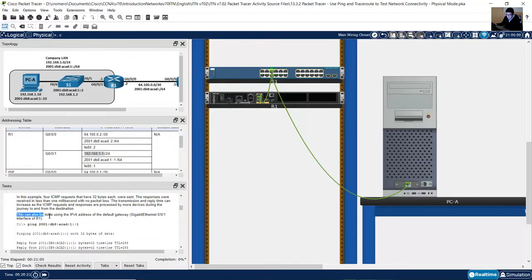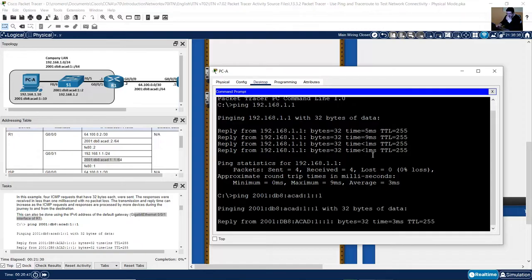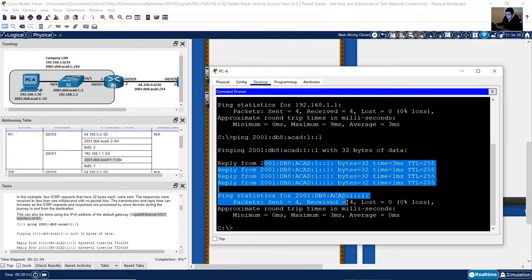This can also be done using the IPv6 address of the default gateway, GigabitEthernet 0/0/1 interface on R1. The IPv6 address of GigabitEthernet 0/0/1 on R1 is 2001:DB8:ACAD:1::1. Ping 2001:DB8:ACAD:1::1. Success.